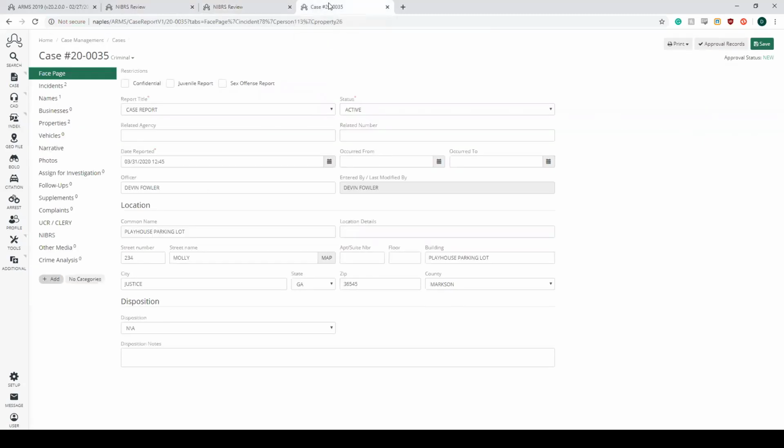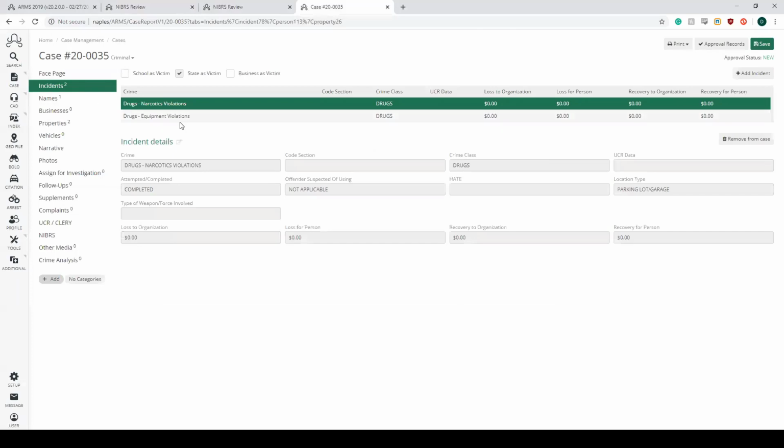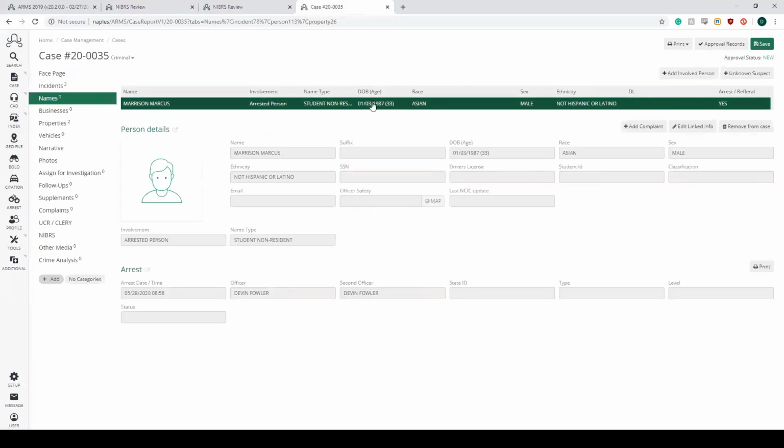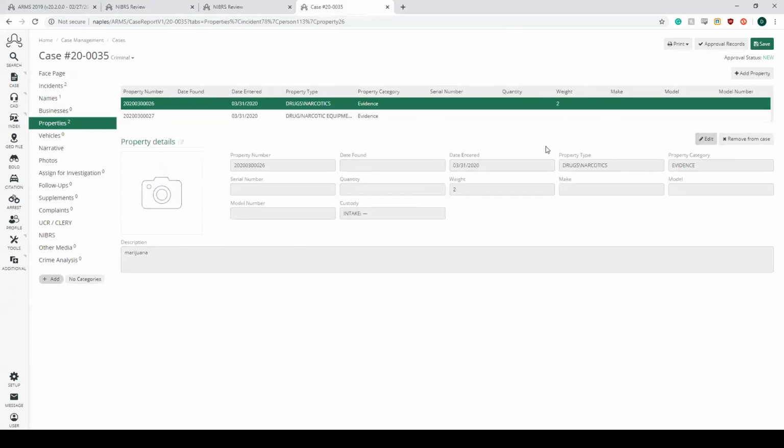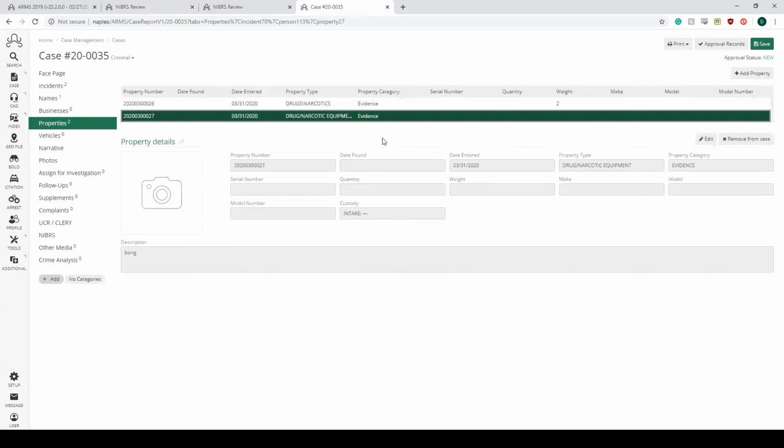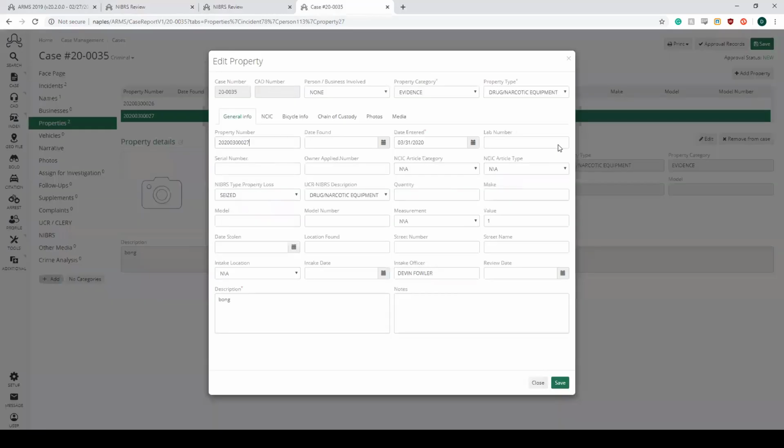This one is the crime, the drug, narcotics, and drug equipment. So we've got our location, our two different violations, our arrested person and his arrest, and then the properties right here. Let me jump into one of these. Equipment is going to be pretty similar to the others, where you've got the category, type, and then that maps to category of seized and the type right here.